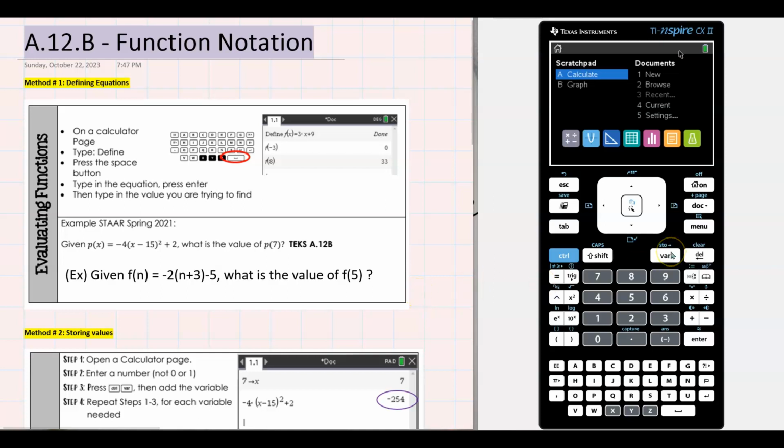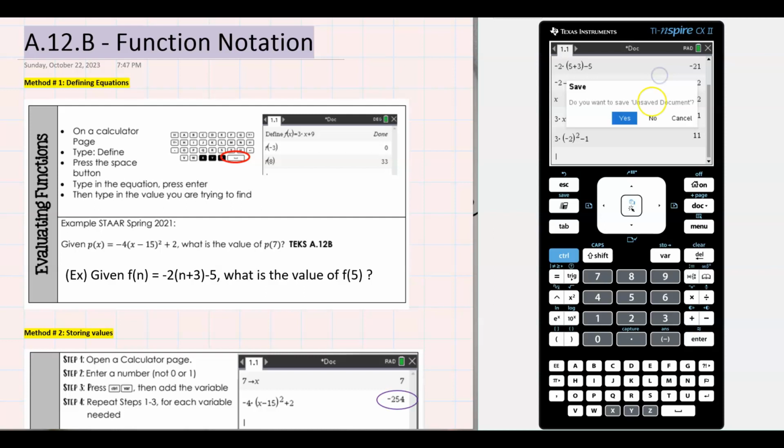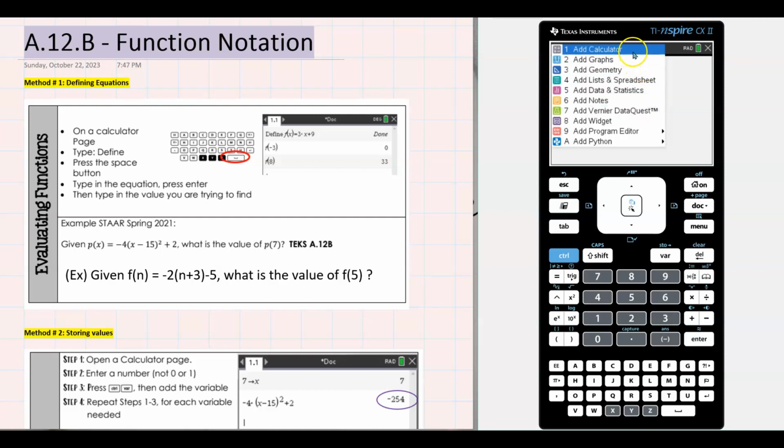Hi, today I'm going to be showing you how to evaluate functions using the Inspire calculator. The first method I want to show you is how to define equations on the calculator. So let's start by going to a new document. We're going to add a calculator page.